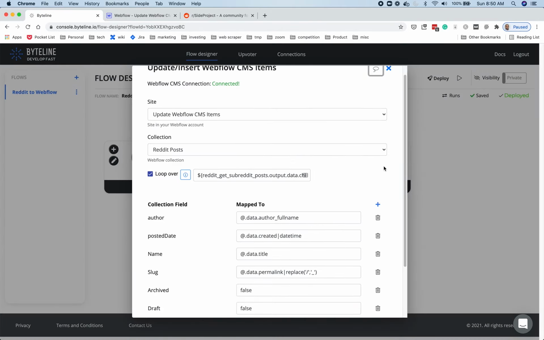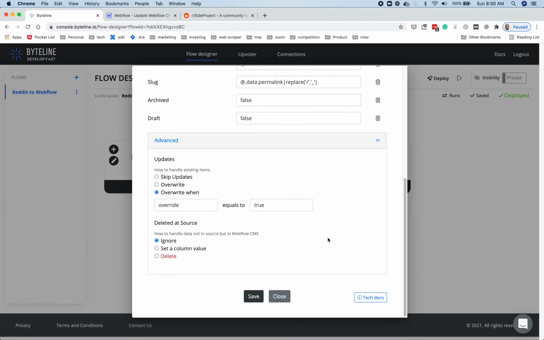Now other things that we can configure in the advanced tab is this deleted at source. So now this is not really applicable for Reddit data, because on Reddit posts are not deleted. But if you're working with some other source where the records can be deleted, you have a bunch of ways that you can configure this functionality. So by default, it just ignores. So if something is deleted from the source data, nothing will be done for the Webflow CMS data.